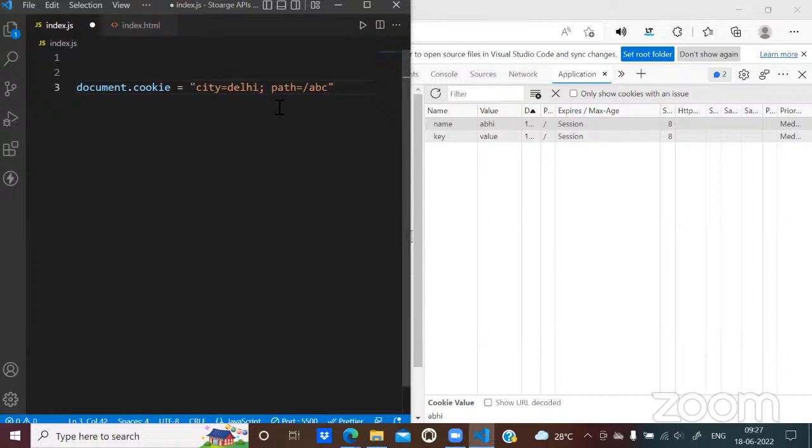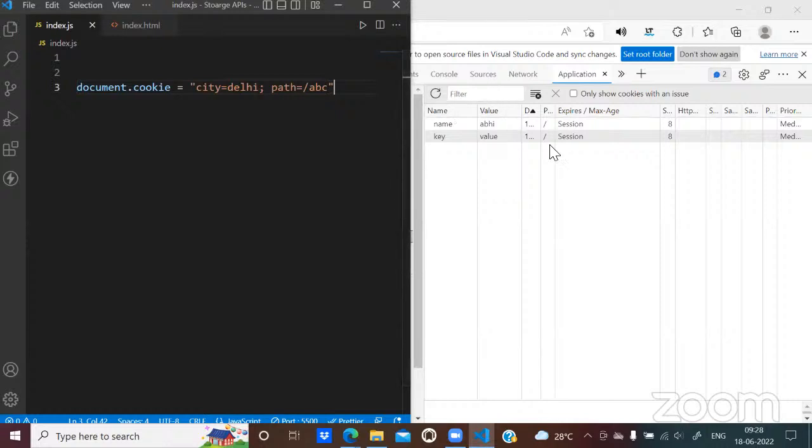If we go to that particular path, it may appear there. Okay, so let's say I save this, and you saw that this page automatically refreshed, but we are still not able to see this particular cookie that we have tried to add recently, that is city, the value of which is Delhi. So we are not able to see that right now.